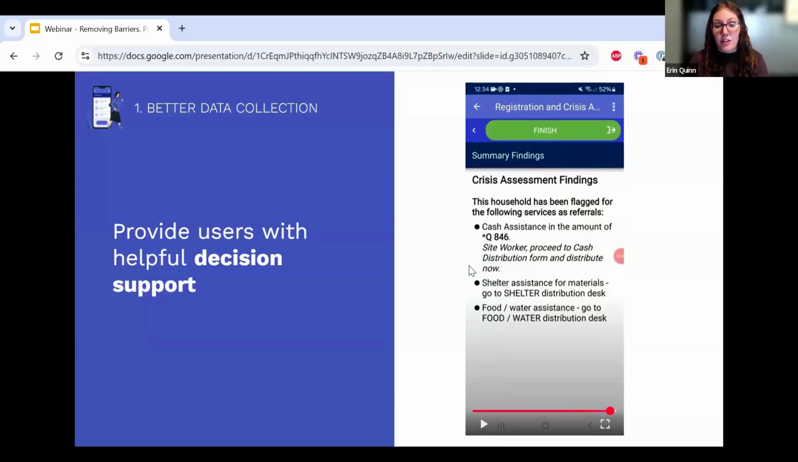So it's telling the site worker that they can actually proceed to distribute cash and give that out to the person right there, and then that they're going to need to guide the person to the shelter distribution desk and the food and water distribution desk as well. This sort of guidance is what helps make your user's life easier and can help deliver better services to your clients. There's so much more that you can do than even what I've just shown you here, but that's just a small taste of it.